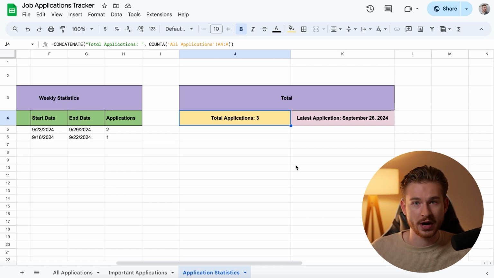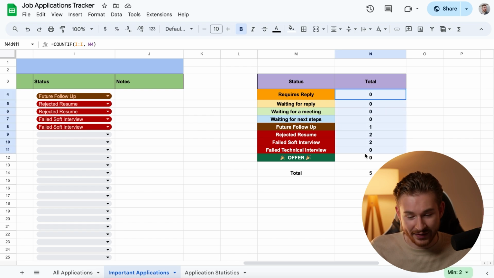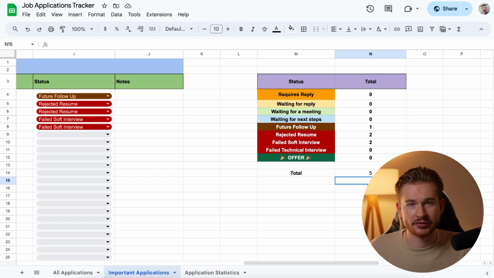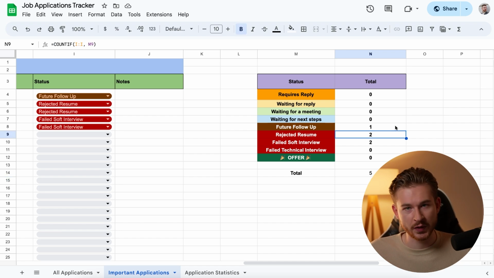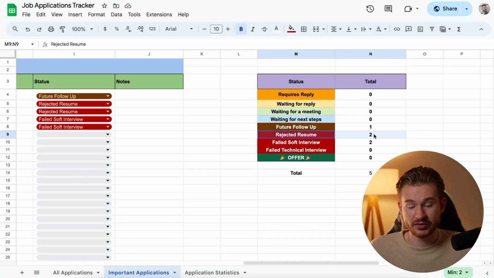Most likely, from these 100 applications, you're going to get at least some resume rejections. So your number for rejected resume is going to be maybe 3, 5, 10, whatever. If the number is, let's say, 10, and in all other statuses the number is 0, it means that something is wrong with your portfolio and resume, and you need to significantly rework them. We already covered how to make an amazing resume. After improving your resume and portfolio, it's time to start applying again, to let's say another 50 to 100 companies. And if you're still getting rejected at the resume level, it means that you need to improve your portfolio and resume once again.